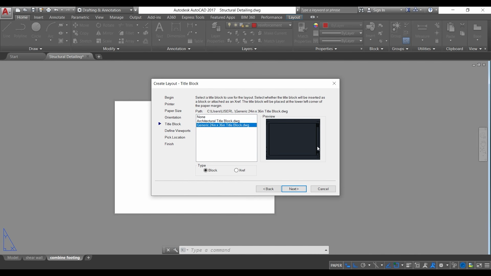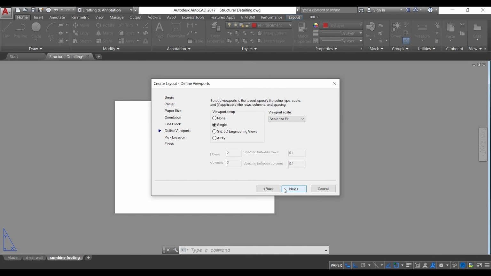You can see this one is very tiny. The title block here is tiny compared to the architectural, so I'm going to select the architectural. Then the next one is, do you want to paste this as a block, or do you want to paste it as an XREF from a reference point? So I'm just going to select block. Then you click on next.